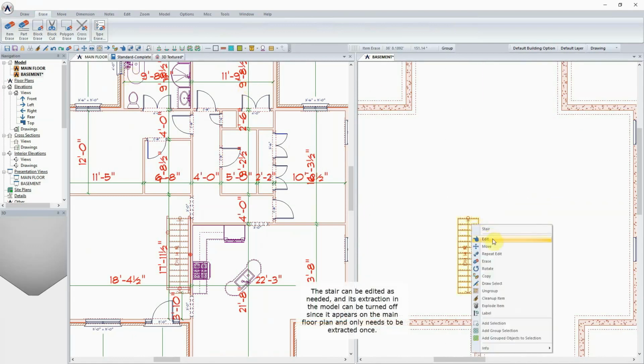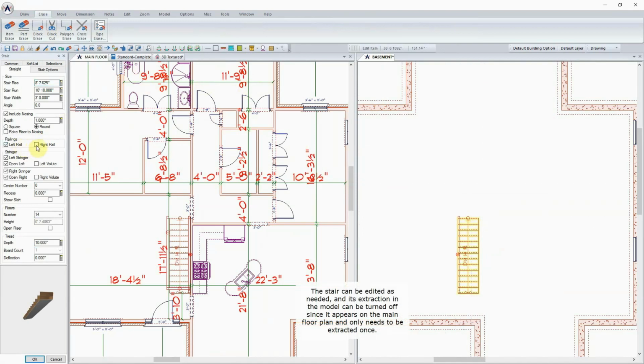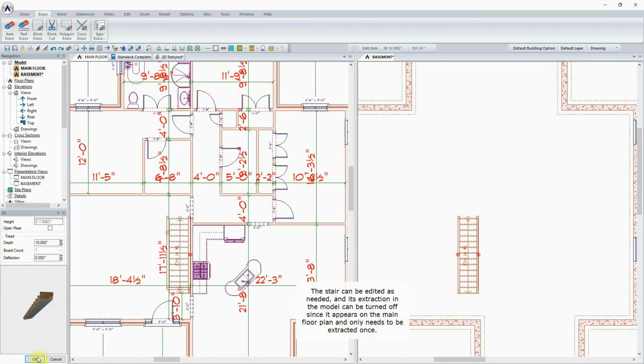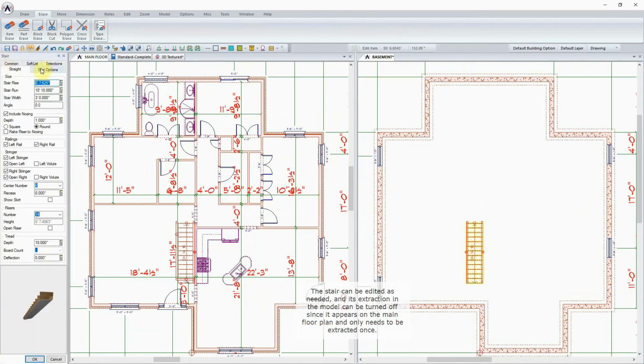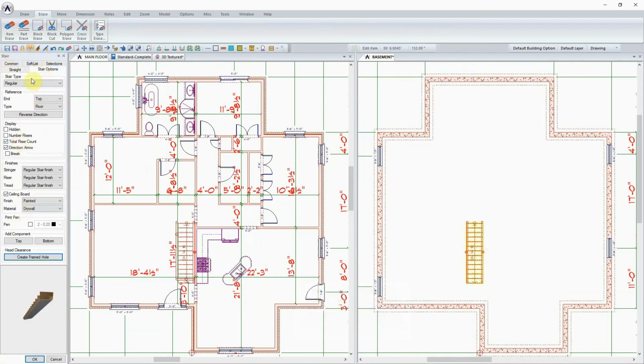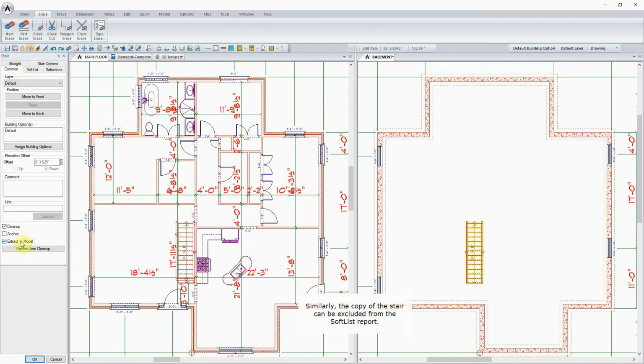The stair can be edited as needed, and its extraction in the model can be turned off since it appears on the main floor plan and only needs to be extracted once. Similarly, the copy of the stair can be excluded from the SoftList report.